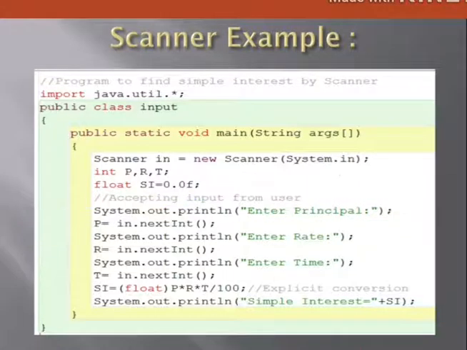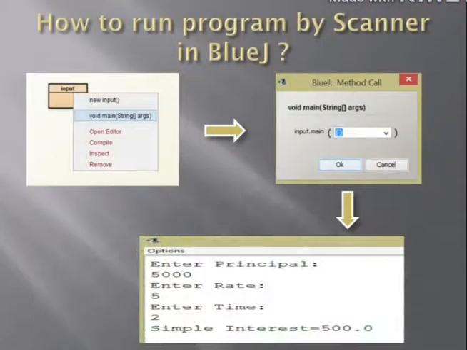Previously we were writing a lengthier statement. In the same way, we can run our program, no changes. We click on input, right click on input, and then we get void main. We click on void main, then we get a dialog box. We press OK, and then we get inputs and outputs in the same window. If you want to see Scanner more, go through the Scanner videos I have already uploaded.